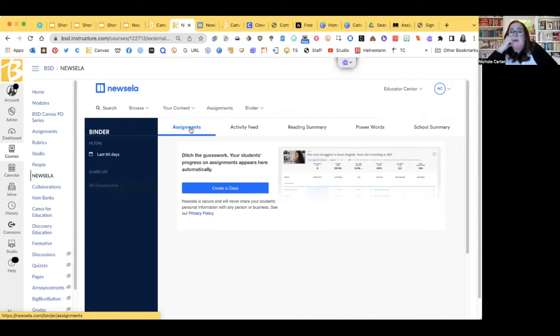So I would really advise you, if you've already assigned a couple of articles, or if you go back to your classroom this week and assign a couple articles over the next few weeks, come back to the binder and take a look at this data feed to see just how things are going for you. I think sometimes the data is really helpful.